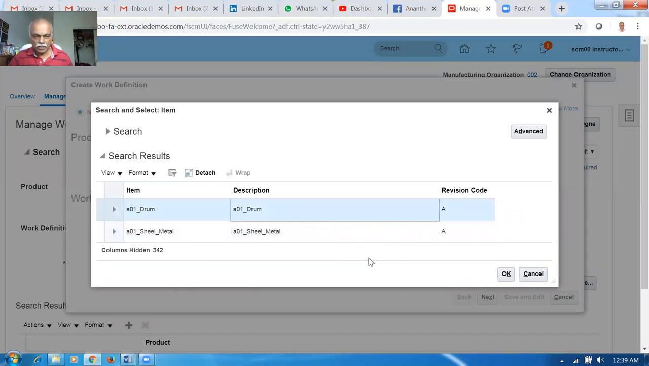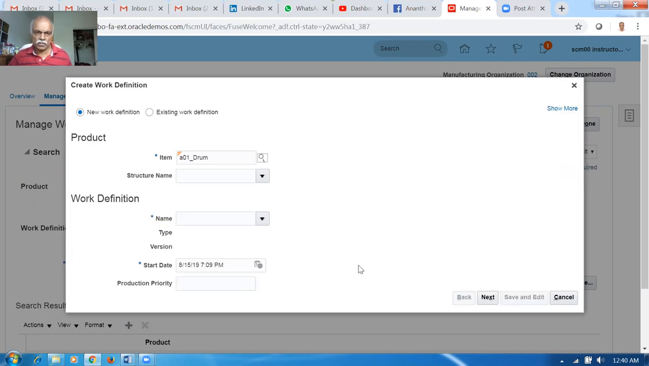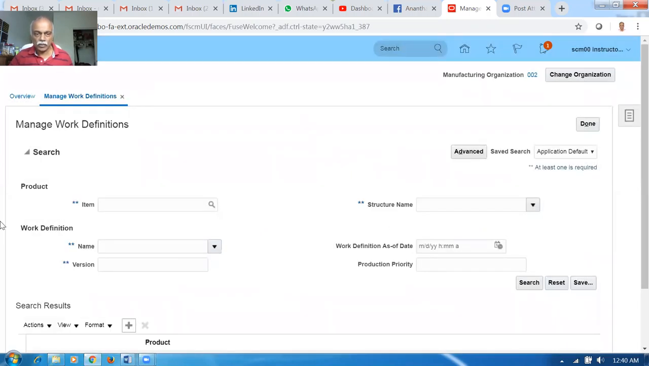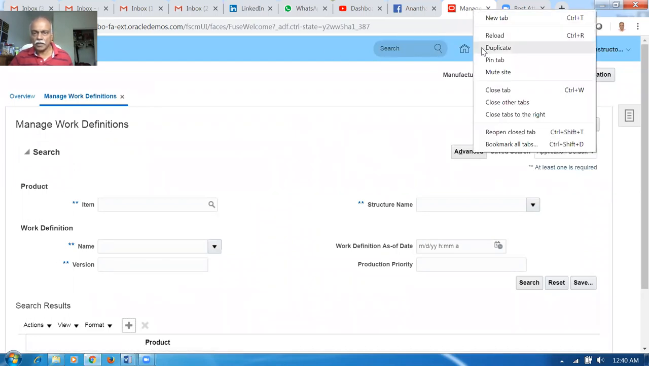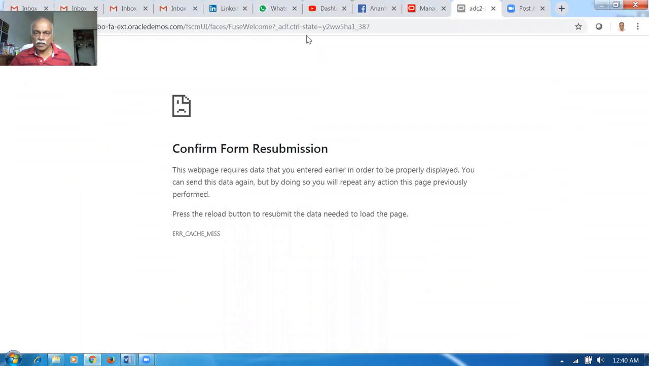Why is paint not coming? That also has to come in here. Sheet metal is coming. The remaining two are not coming. It's some mistake. Drum is coming. So drop down the structure name. Fine. The structure name is yet to come because the concurrent may be running now. Right? So we'll have to wait for the concurrent to complete actually. So you know, right click and then you duplicate. And then again go there and have a look at whether the structure is created on it.